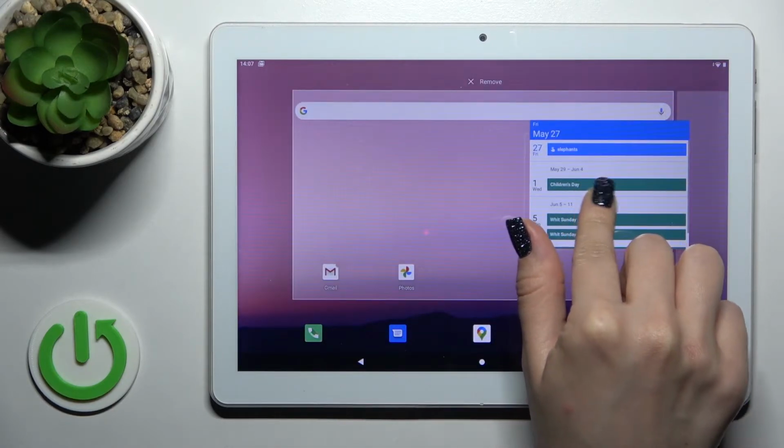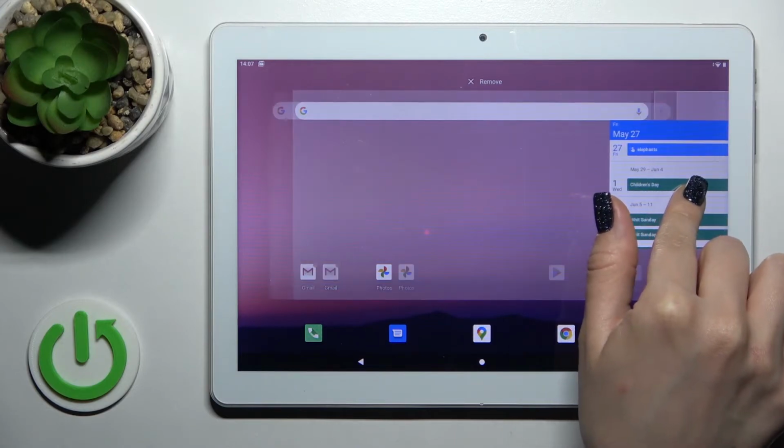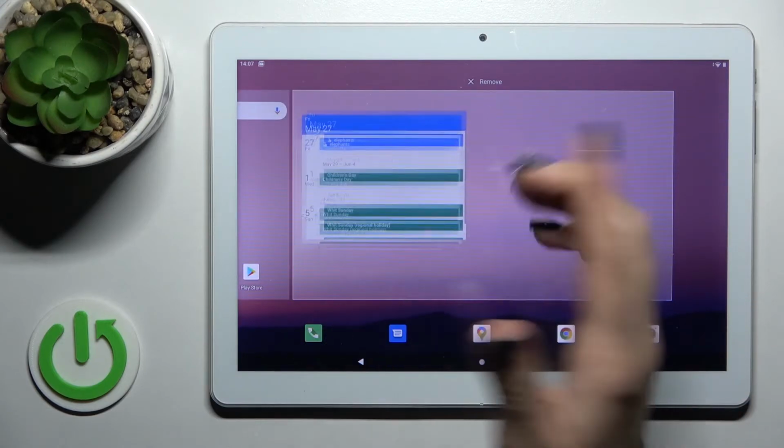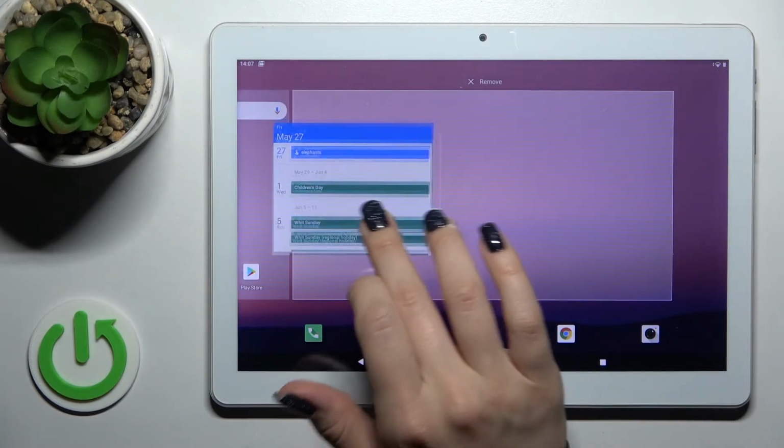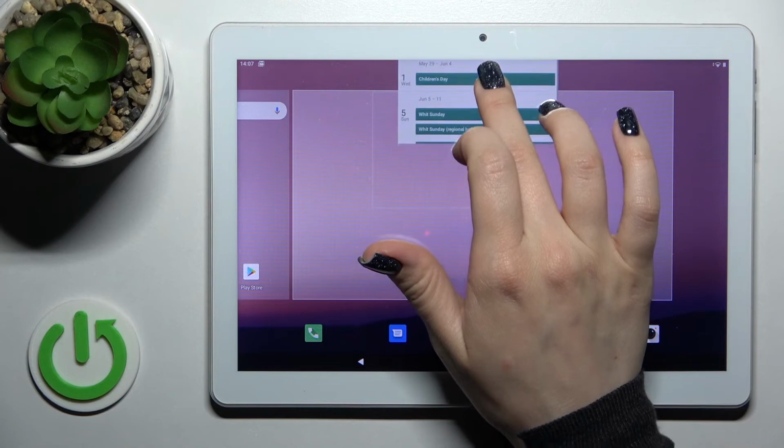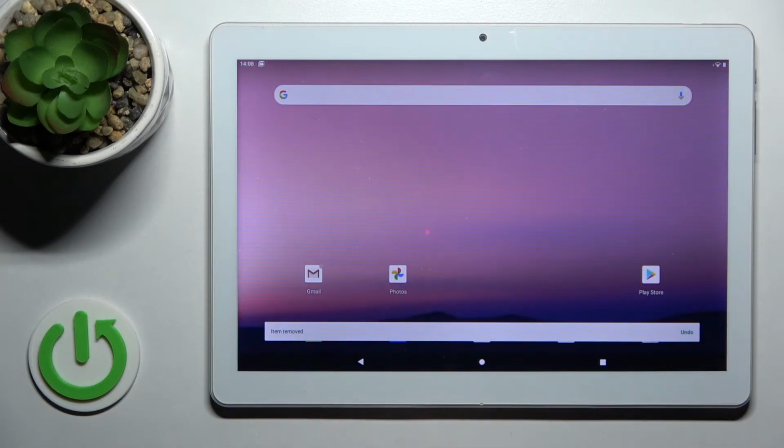For example, here we can also move the widget between the screens, or we can also create new screens with the widget. And to remove the widget, just hold it for a while and drag it here to the remove icon, and that's it.